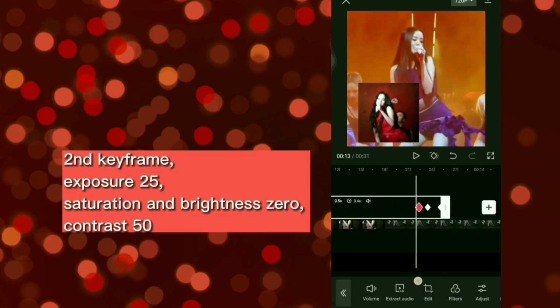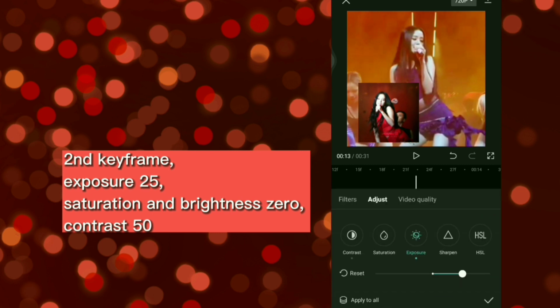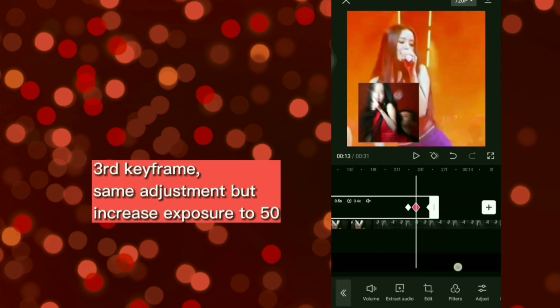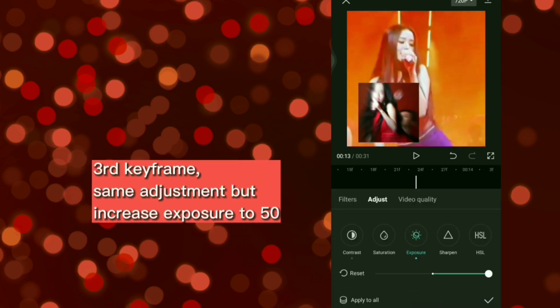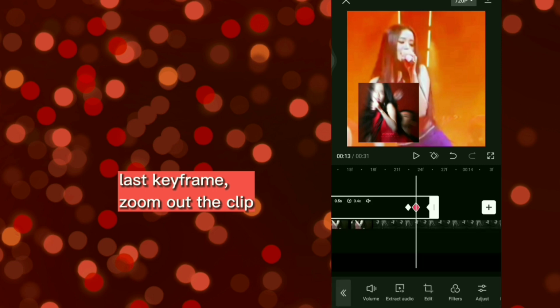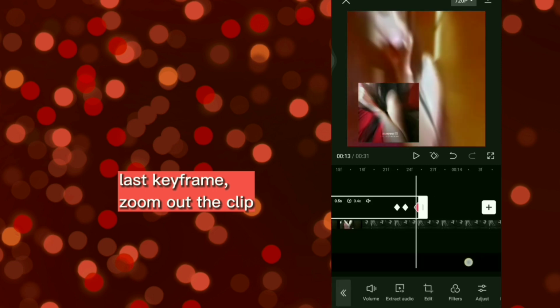Second keyframe, exposure 25, saturation and brightness 0, contrast 50. Third keyframe, same adjustment, but increase exposure to 50. Last keyframe, zoom out the clip.